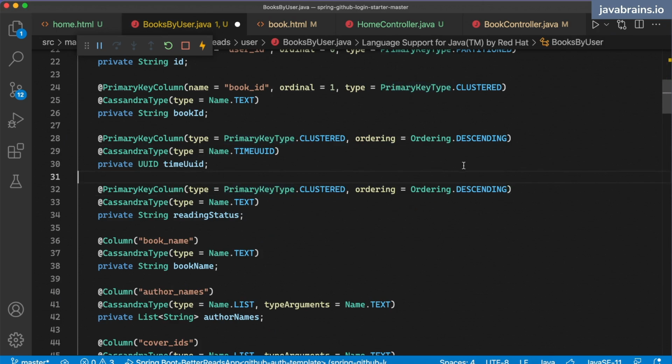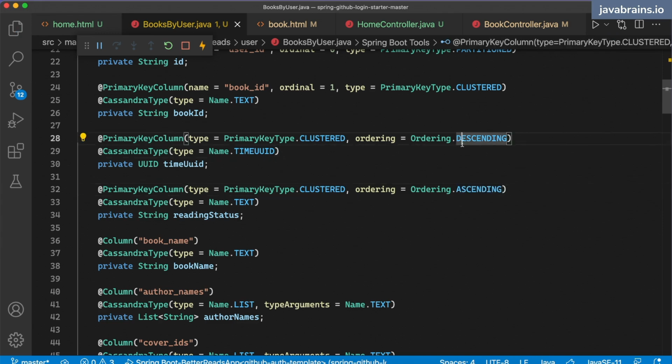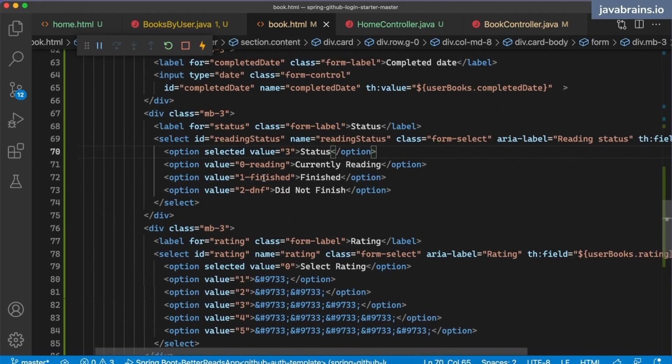Now that I have that, I can say ordering dot ascending so that it is going to sort in that order. So when I'm fetching something back, it is going to be in the order of whatever is reading showing up first, whatever is finished showing up next, and whatever the user didn't finish showing up over here. And whatever the user hasn't provided a status for is going to show up at the very end, which is fine. Again, this is a design choice. You can pretty much do it however you want.